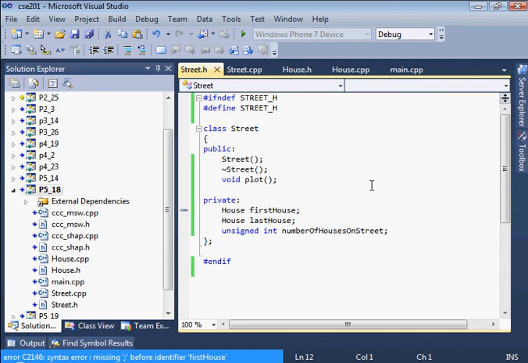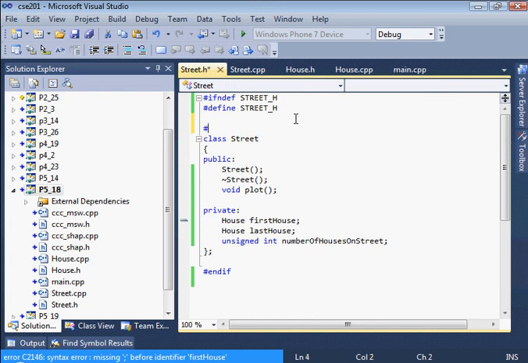Exactly. The compiler doesn't know what house is, because when it compiles this file, it's called a compilation unit. It compiles this on its own. It doesn't automatically include the definition of the house class when it compiles this file. Remember, it compiles one file at a time. And for each file it compiles, it generates an object file. And then it links the object files together. So we're going to need to include that.